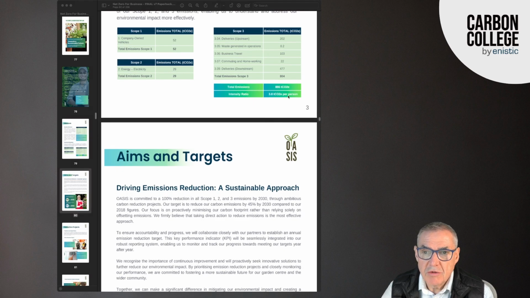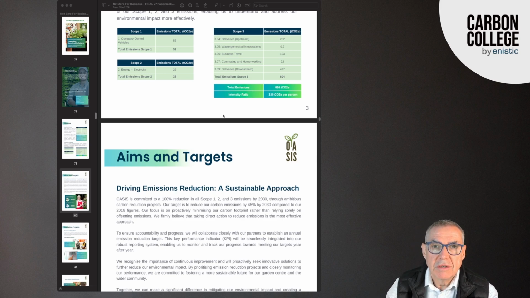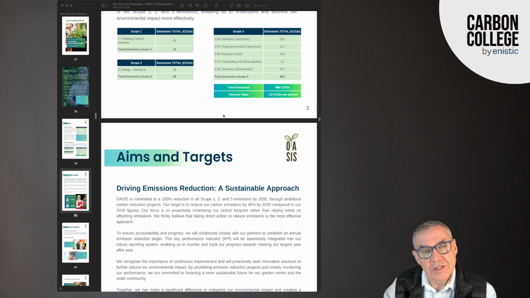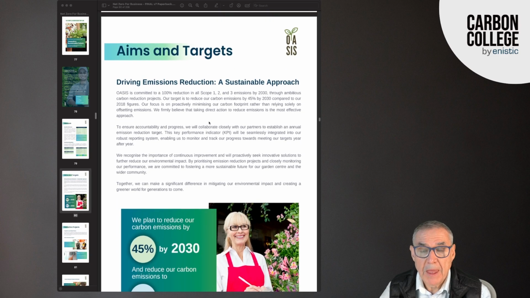Notice they've got an intensity ratio in here. That's pretty good. I like seeing those. That says that they emit 3.8 tonnes per staff member. And that enables them to say, well, if we double in size, then do you know what? The carbon will go up, but the intensity ratio should still go down as you do more and more carbon reduction plans, carbon reduction projects.